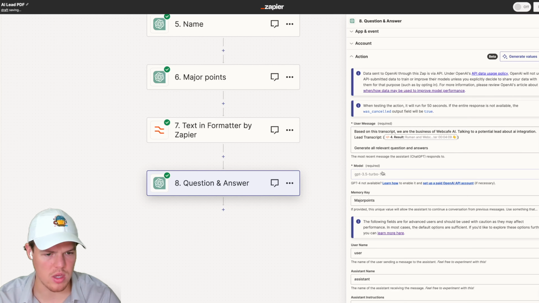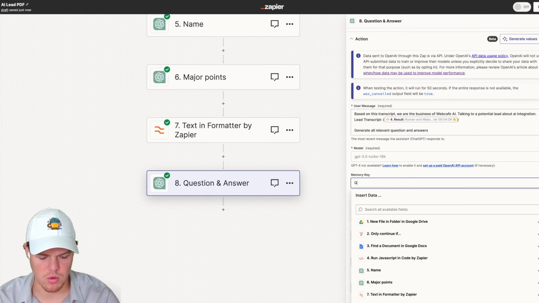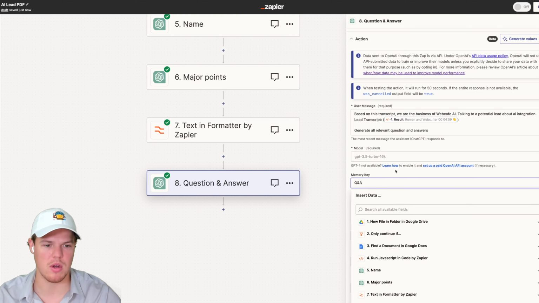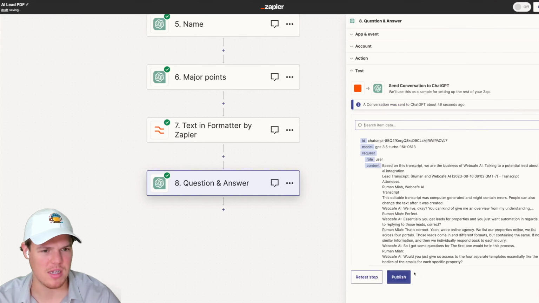As we know, we're going to use 3.5 16K. I'm going to do Q and A. That rhymed on accident. Leave a like just because it rhymed on accident. I'm going to continue here and test this step.